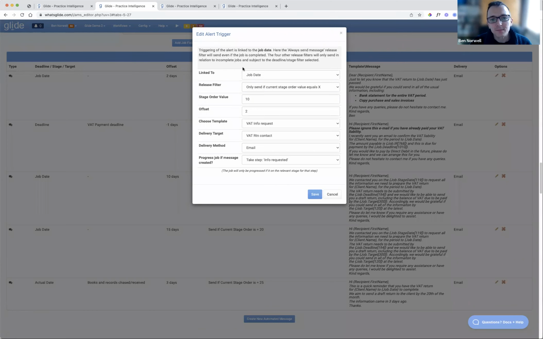Now, we probably want to send this for absolutely every job, but I have put in a filter. So release filter means, okay, there's potentially a message here, but do we actually want to send it on this particular job at this moment in time? And we can filter this down to where the job is at. So on this one, I have decided to only send it, remember from a moment ago, if the current stage of the job has an order value of 10, that's only going to send if jobs are on to request books and records. So that becomes really important with the chasers.